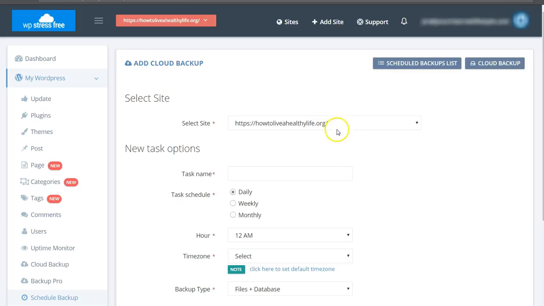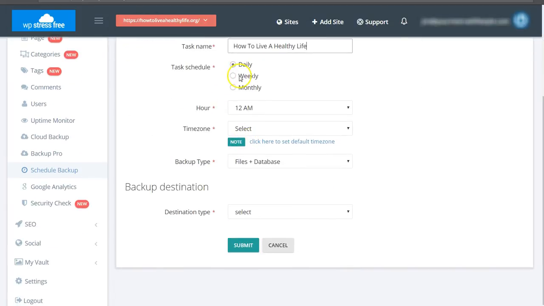It's going to be for this site. And I don't know what to write here, so I'll just put the site name. I don't need this to happen daily. In fact, this site really doesn't have a lot going on right now, so weekly is probably fine. We could even do monthly. Let's just do that. And then hour, 12 a.m., that's fine.